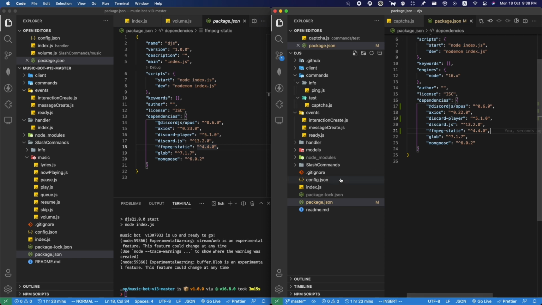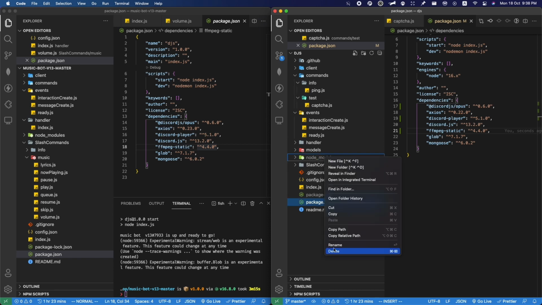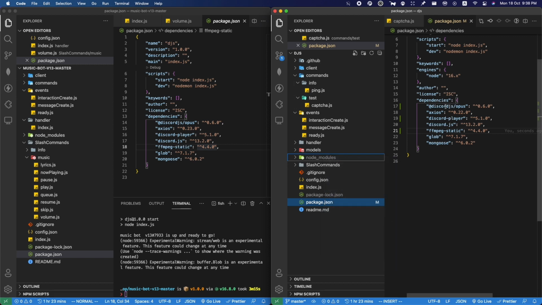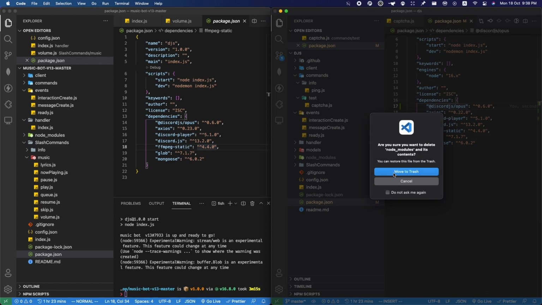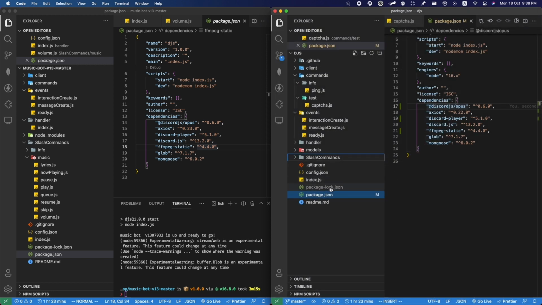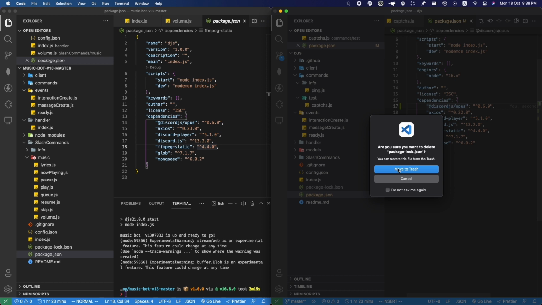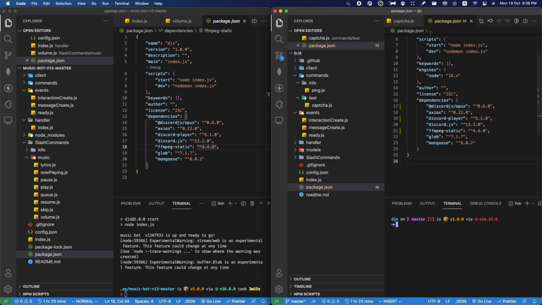Alright, next step is to delete the node modules, because for some reason Discord.js opus is yelling at me. So I'm just going to delete node modules for now. And we're also going to delete package.json, and then we're going to make a clean install. So let's open up the terminal and just run npm install.